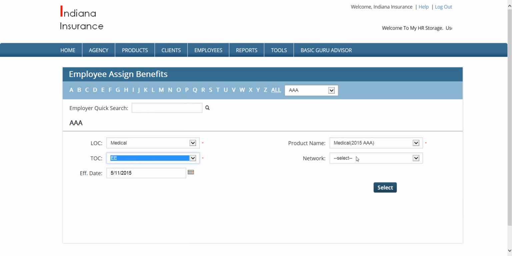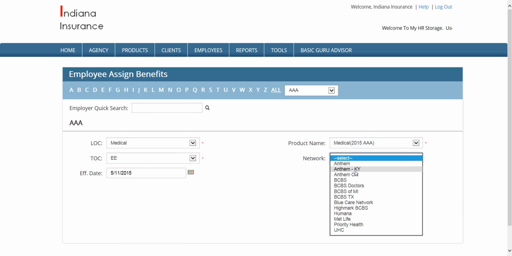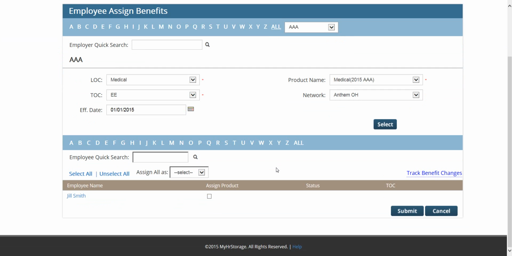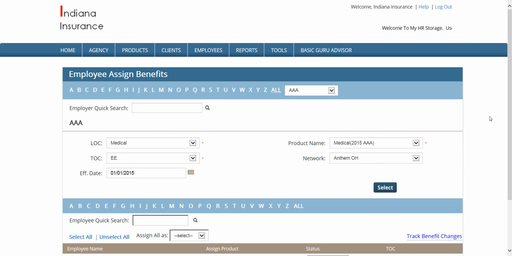If we know what network Jill will be using through Anthem, we can go ahead and choose that, which we do. The effective date may or may not be today's date, and we know that it's not. In this case, it's January 1st, 2015, so we change that. Hit select. No matter how many employees we have, they'd all appear here alphabetically, whether it's 1 or 500. The decision that you have to make is who has medical, that particular plan, employee-only coverage. Let's say that Jill does. So we assign the benefit to her, hit submit, and we've just finished creating that benefit portal, not only for the employer, but for the employee as well.